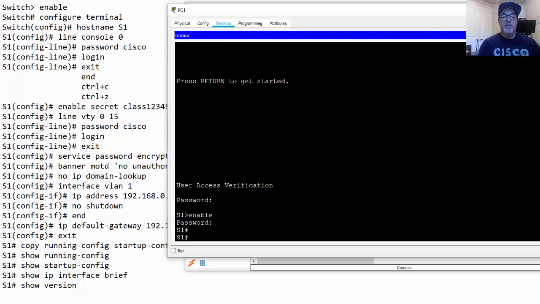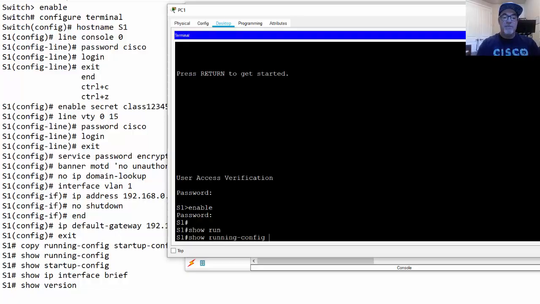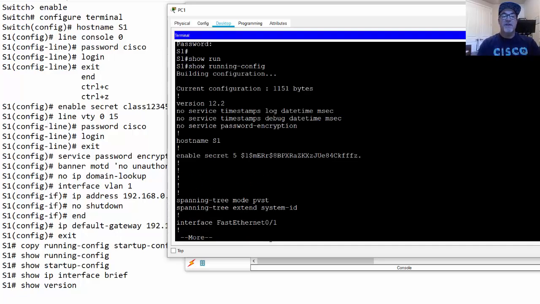Now if we want to look at these passwords and what they look like in the configuration, we say show run, and then I'll use tab completion here. Show me the running configuration. The running configuration is the configuration that the switch is using to run off of right now in RAM.